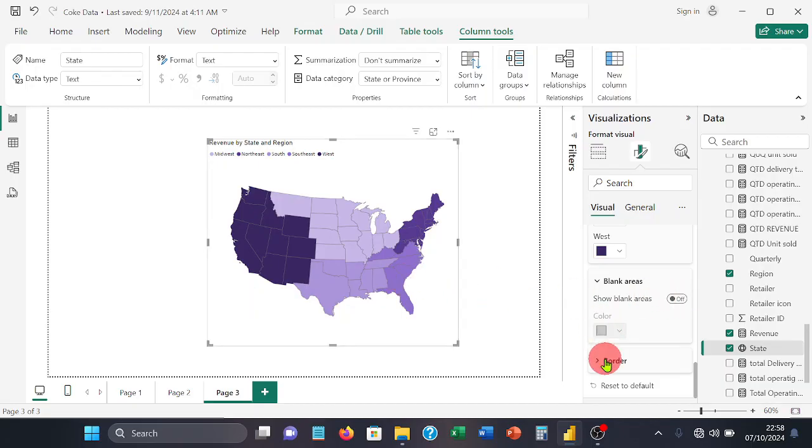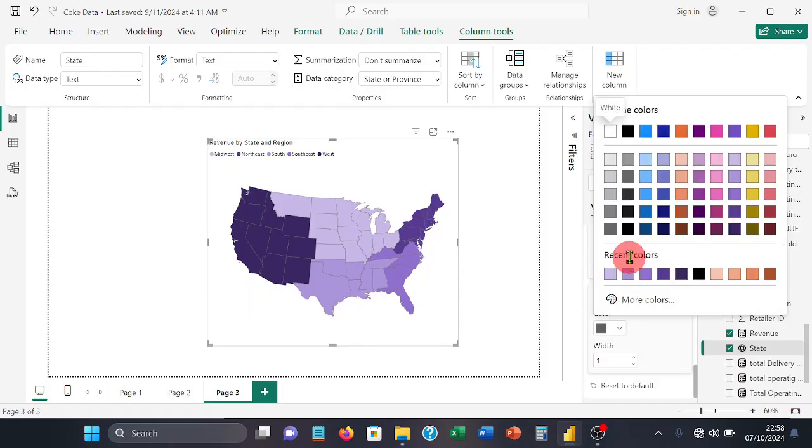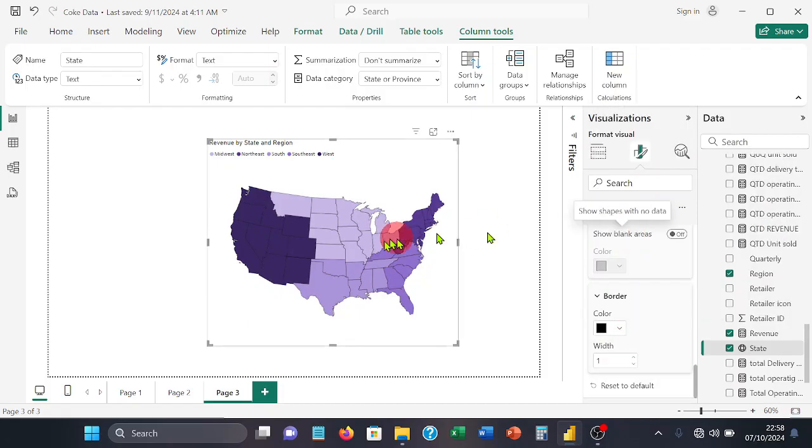So let's go to borders. Let's change our border color to black. Let's increase the width. It's at 1. Let's change it to 2. We have it at 2. You can as well keep it at 3. So we have it at 3.